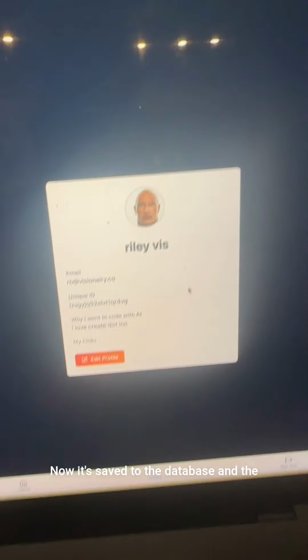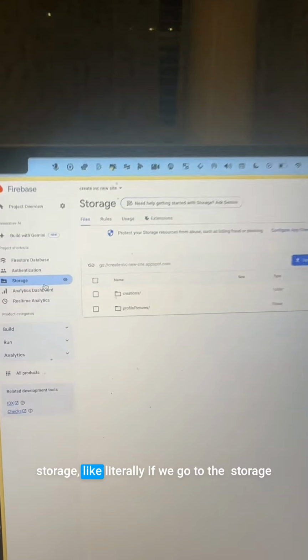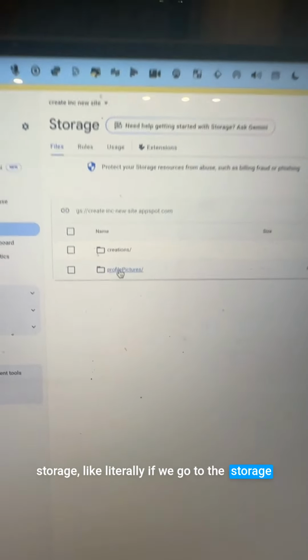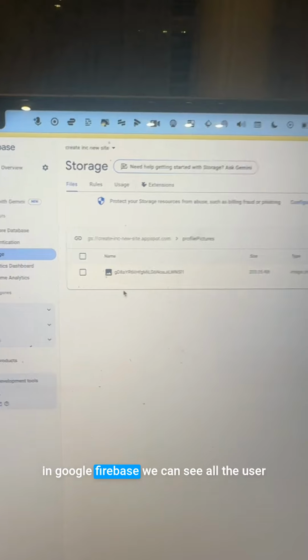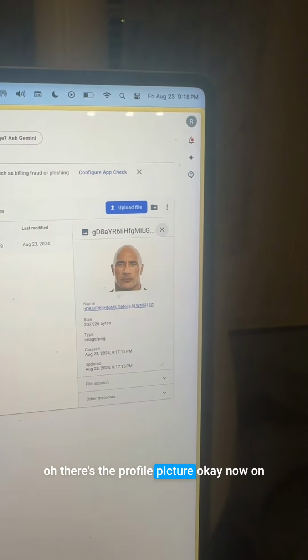Save changes. Now it's saved to the database and the storage. Like literally, if we go to the storage in Google Firebase, we can see all the user. Oh, there's the profile picture.